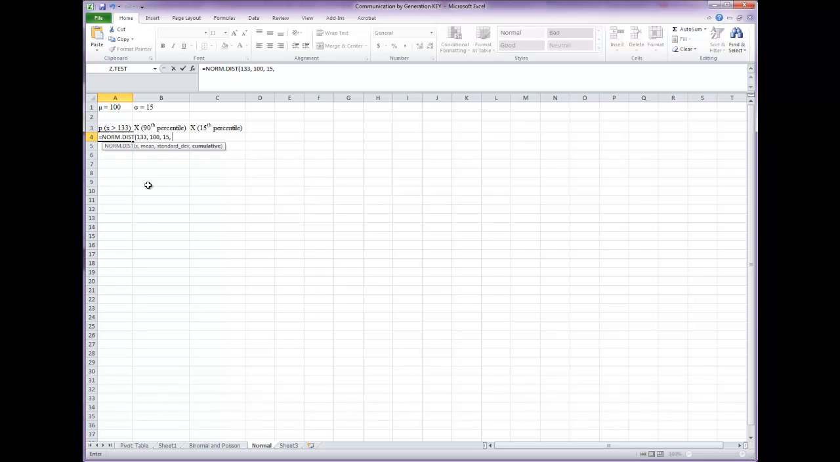And just like with the Poisson and the binomial distribution, if you want a cumulative distribution, you'll put true. If not, if you want the exact value, you'll put false. Now think about this, the cumulative probability. That would be less than or equal to something. Well, we are looking for the probability of scores greater than 133, or the proportion of scores greater than 133.